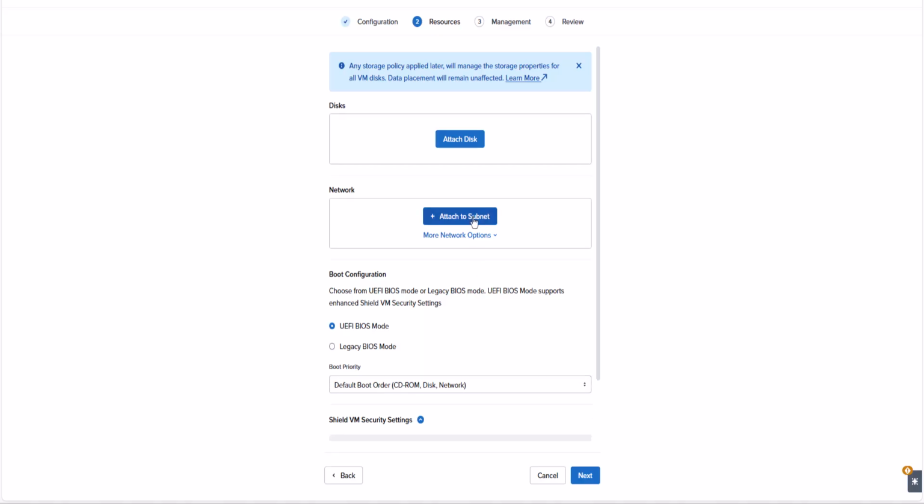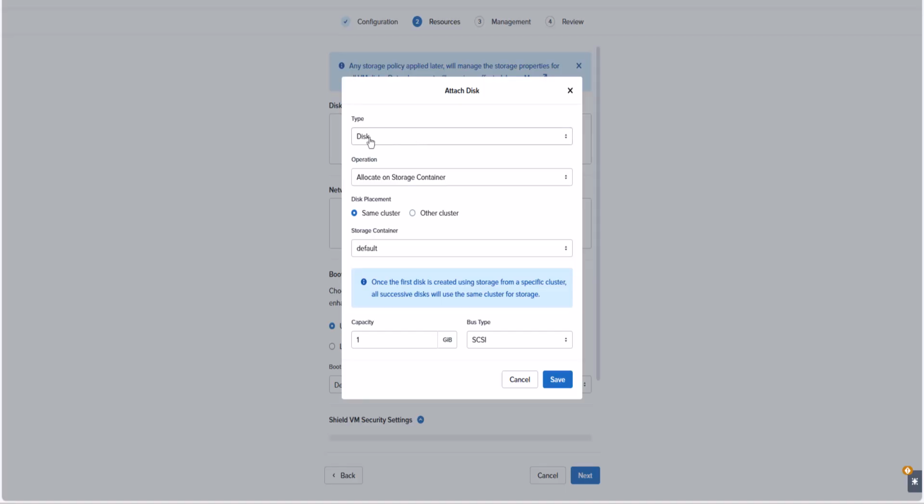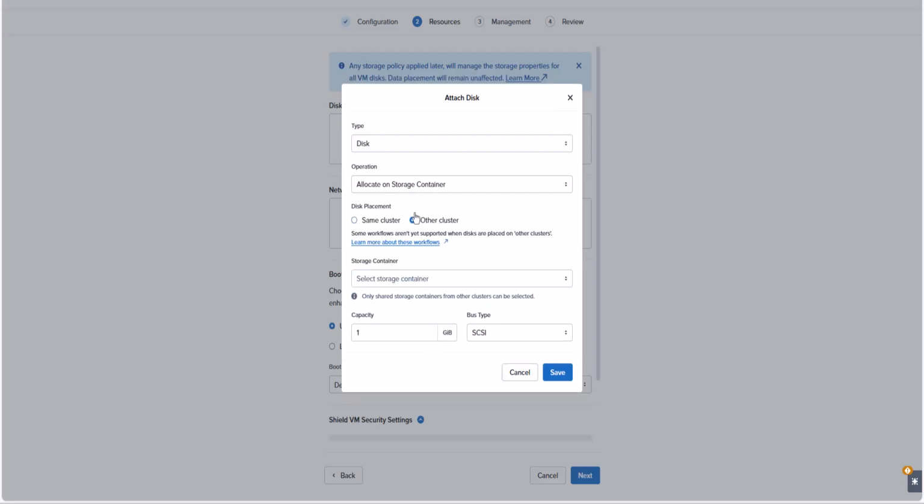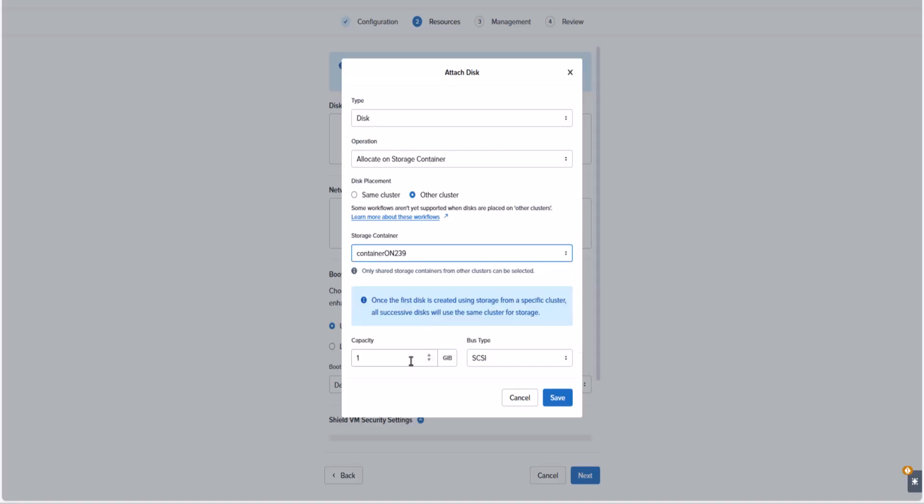Now, it's here in the second phase of the VM creation process that you begin to define where you want the storage to reside. So we'll click Attach Disks. We'll leave the type as disk. We'll leave it as Allocate on Storage Container. And now under disk placement, you have two options. Same cluster, which would make the disk available on cluster 238, or I can click Other Cluster. And when I click Other Cluster, if I select the dropdown, I now see that container on 239 available to me. So I select this, I give the vDisk some size, and we click Save.